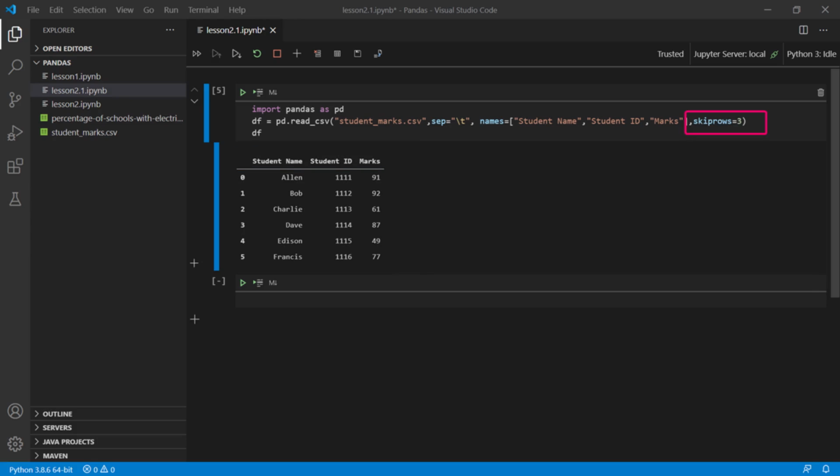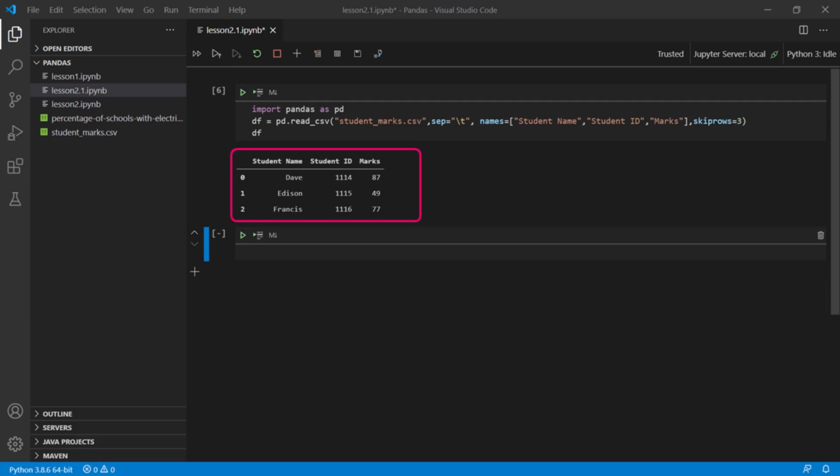Now if we need to skip the first 3 rows and start from the 4th row or the row index 3, we can use the skip rows parameter. I have given skip rows equal to 3 here. When I run this program, we will be able to see the rows starting from row index 3 from the CSV file.